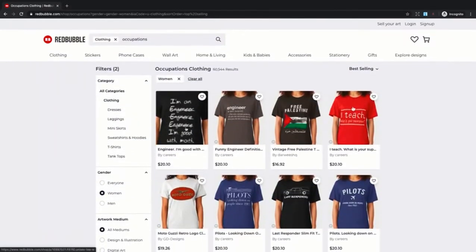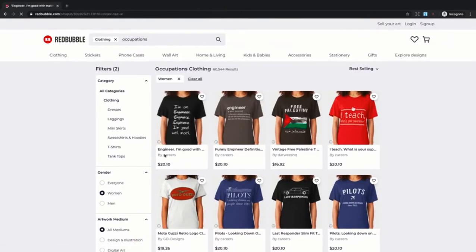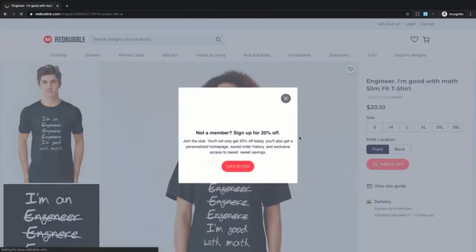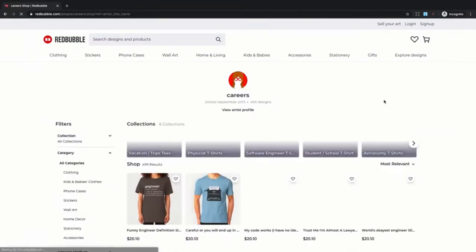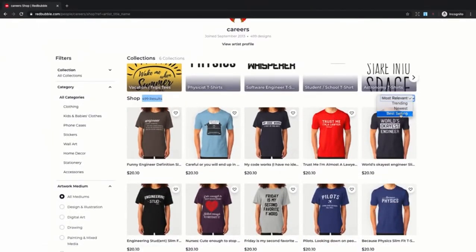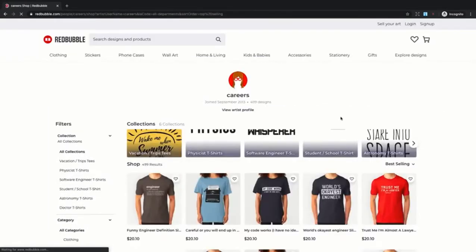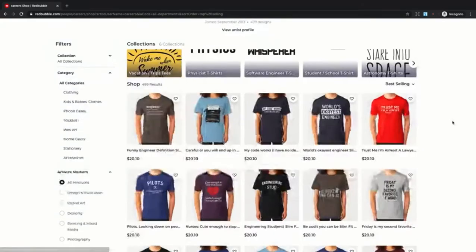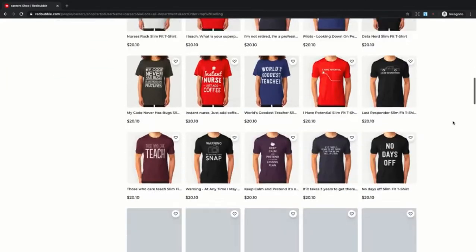What you can also do is click on someone's shop. For example, let's go with this design by. You can click on the shop, and they have 499 designs in their shop. And so you can filter their shop by best selling as well. So the thing is, not a lot of print-on-demand websites let you filter by best selling. But Redbubble does, and that's why I love Redbubble so much. So you have a plethora of niches over here.